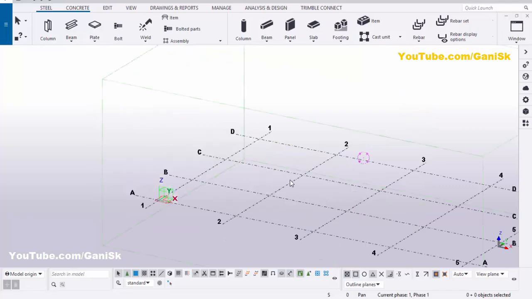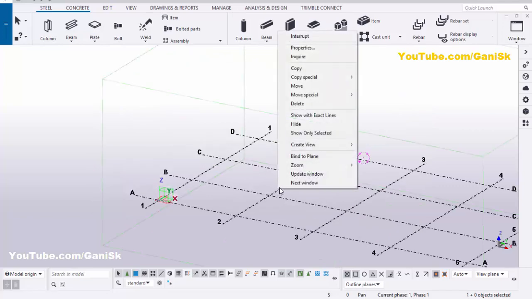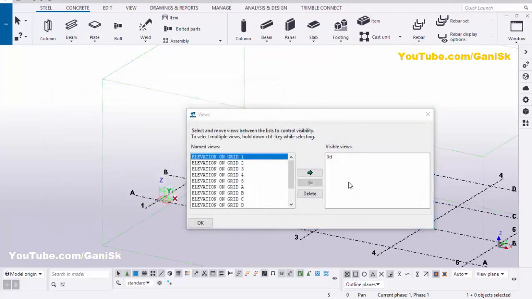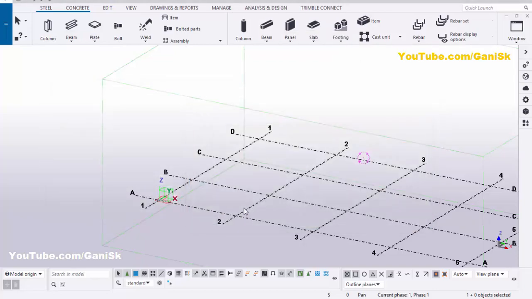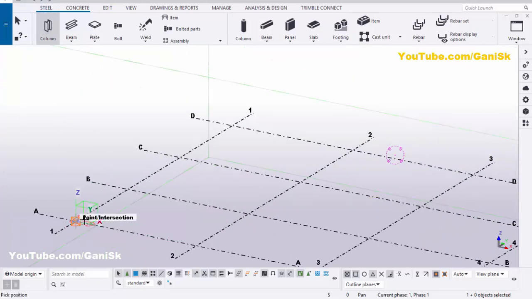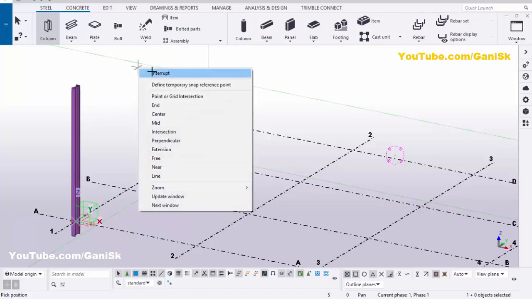Now we are going to create views. So click on grid, right click on mouse, create views along grid lines. Click on create and OK. Then click on OK. Click on this steel and select this column and click here to place the column like this. Right click on mouse, interrupt.